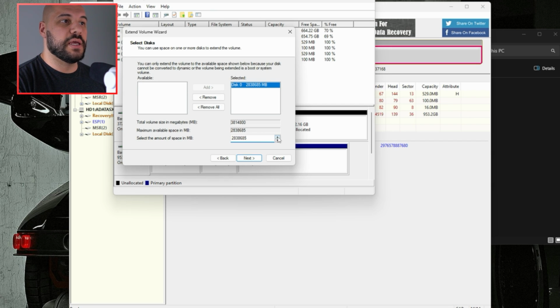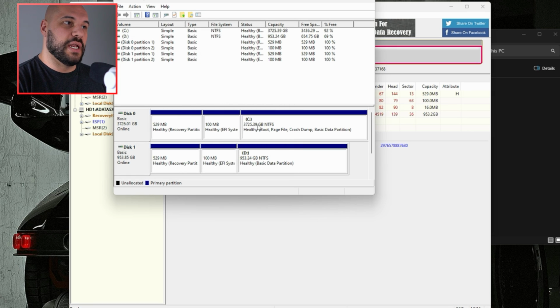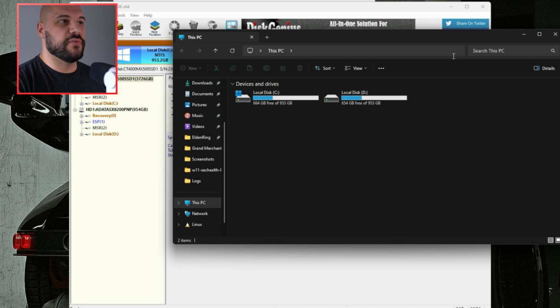You'll know that is if you hit the up arrow, it doesn't change in size. If you hit the down arrow, it does. If you hit the up arrow, it does not. So we're gonna go ahead and hit next. We're gonna hit finish. And now it has filled in the rest of that space for me. So now my C drive, if I refresh this, is now the full size.